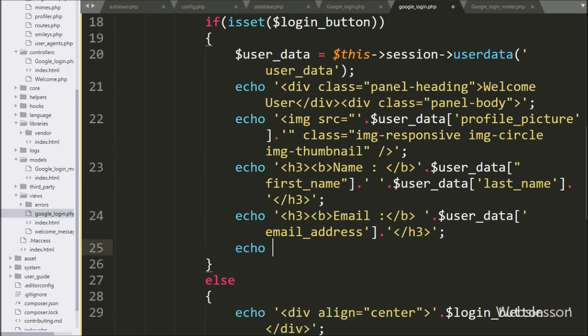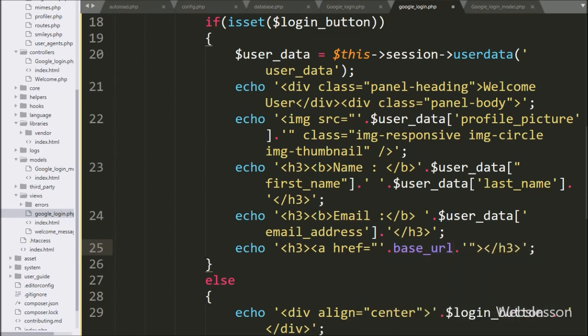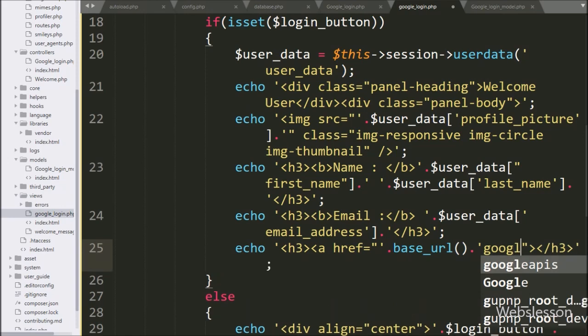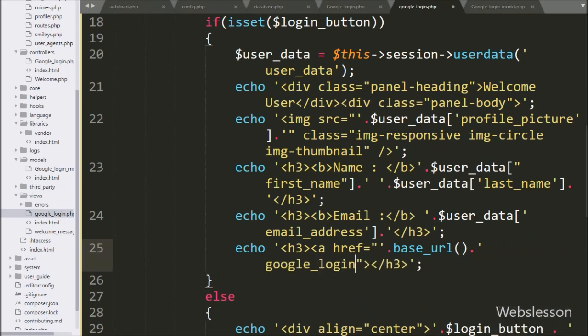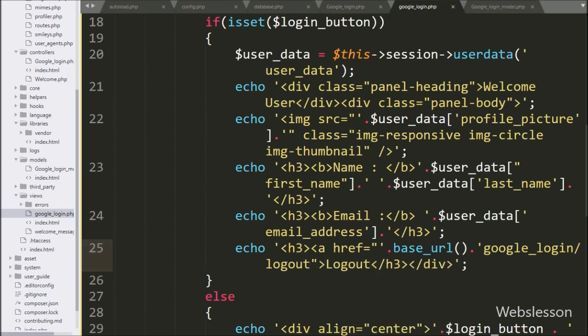After this, we want to make a logout link. So here we have written an echo statement. And here we have written an anchor tag with href equal to the base_url function. After this, we have written the Google login controller name /logout method. And in the anchor text we have written logout. It will make a logout link.